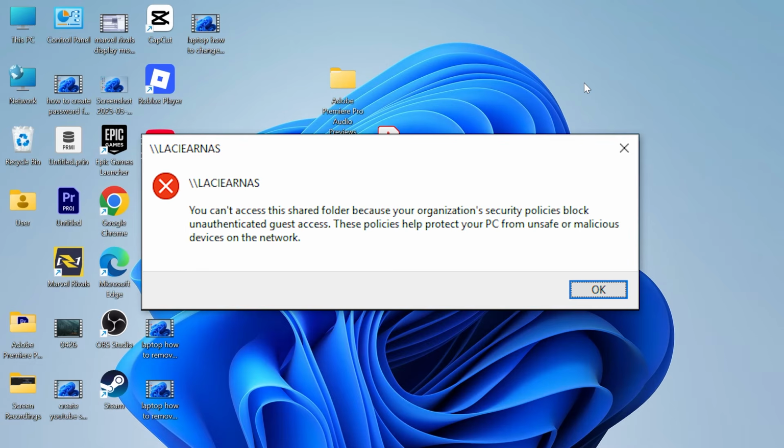I'm going to show you how to fix the cannot access shared folder error message. So if you're not able to access one of your shared folders, then there's actually a couple of things we can do to solve this.